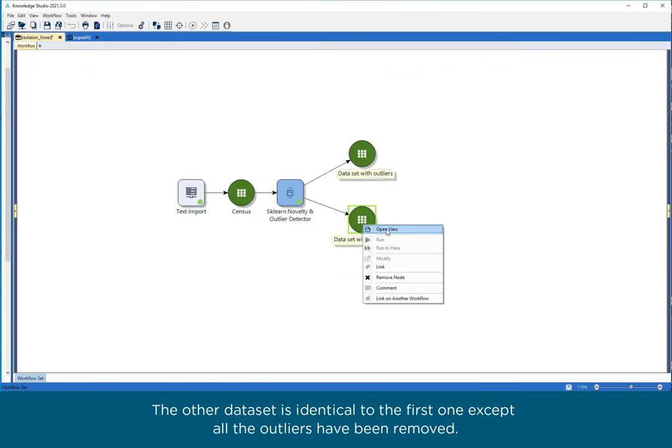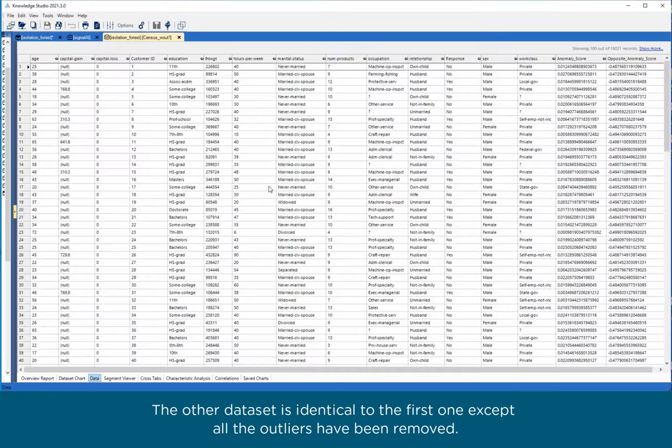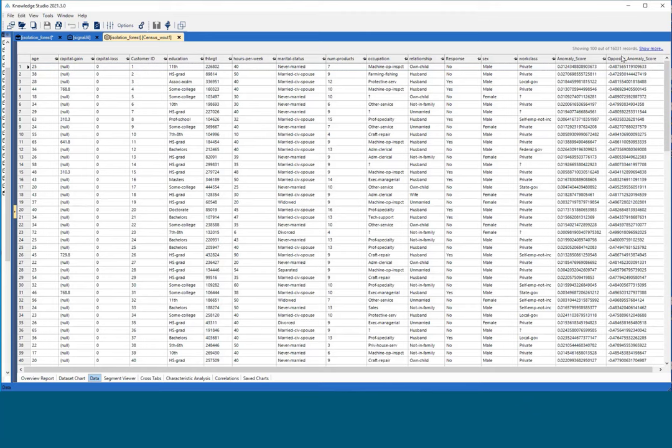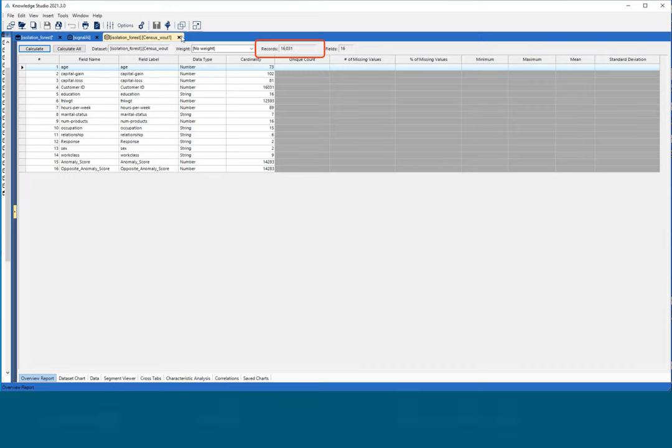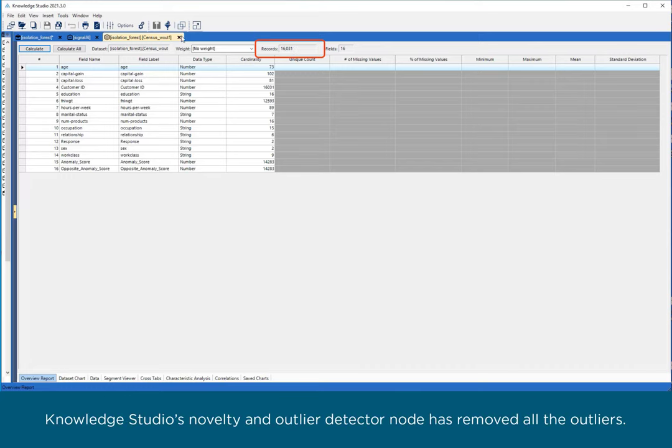The other dataset is identical to the first one, except all the outliers have been removed. We can see that while the dataset with outliers contained 16,281 rows, the dataset without outliers contains only 16,031 rows. Knowledge Studio's Novelty and Outlier Detector node has removed all the outliers.